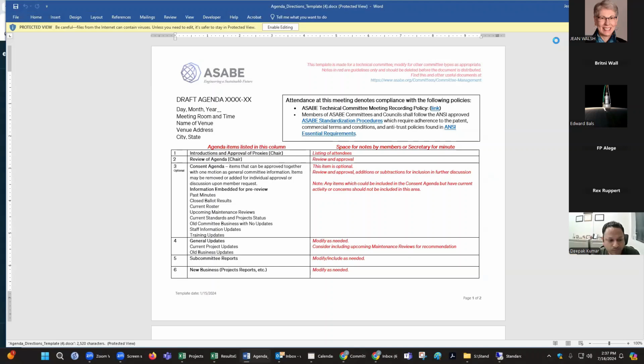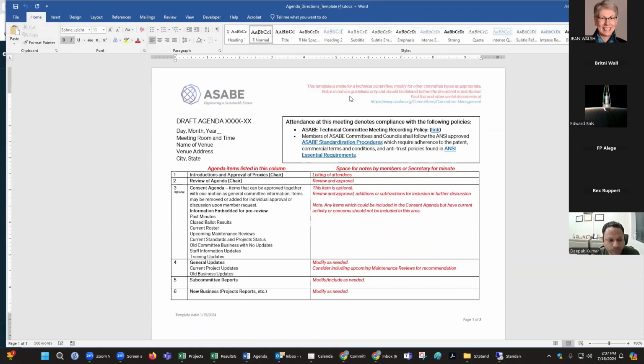As it opens up, here's your template with directions on what to put where. One thing I'd like to point out is that when it says notes in red are guidelines only and should be deleted before the document is distributed, please delete the red. I can't tell you how many times I've gotten an agenda with all these notes still in it. Everything is listed there, but just because it's in the template does not mean it is appropriate for your committee. Delete everything in red, because it's guidelines, notes for you.